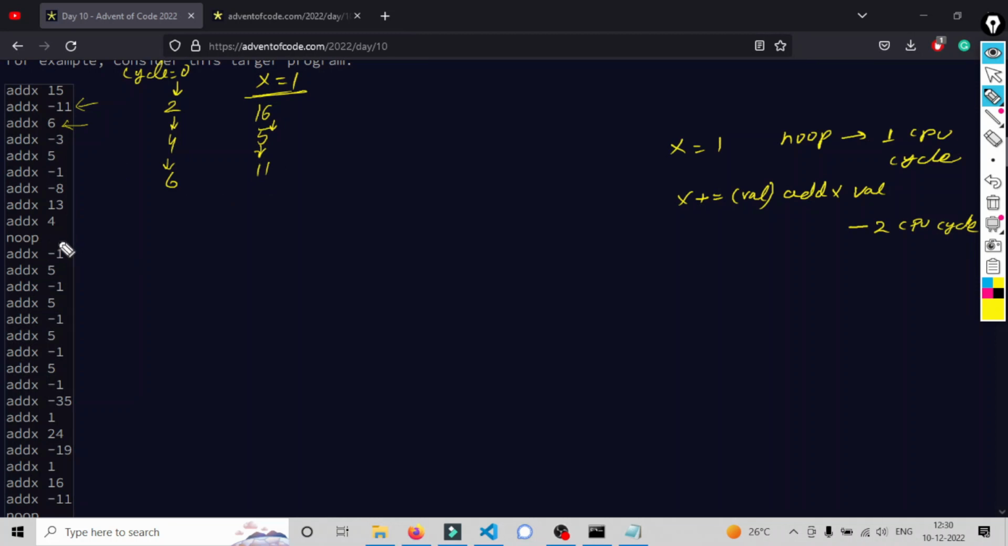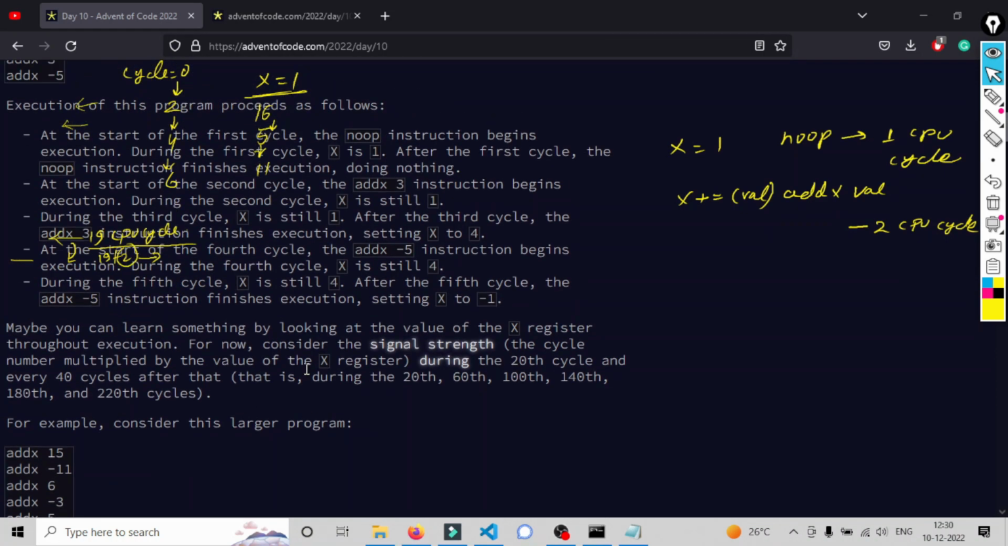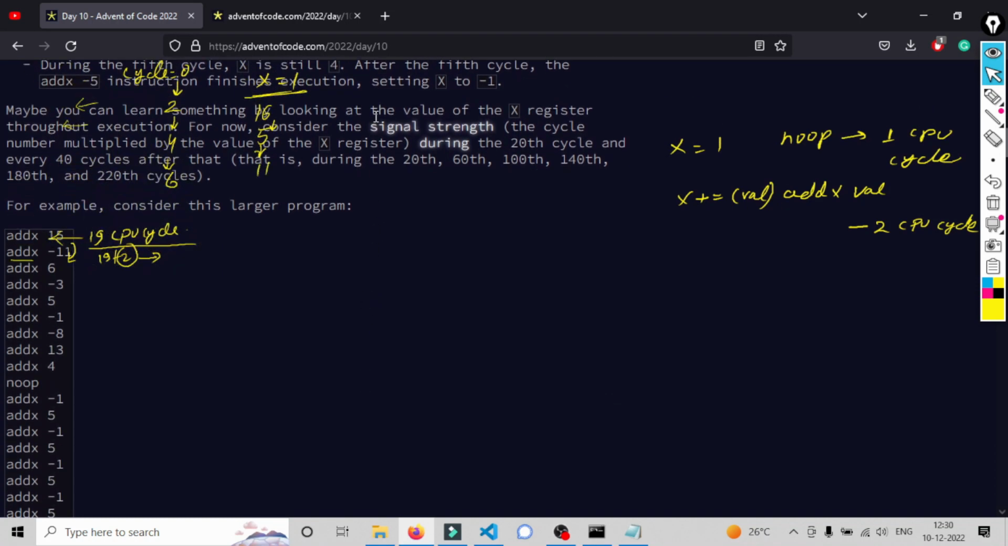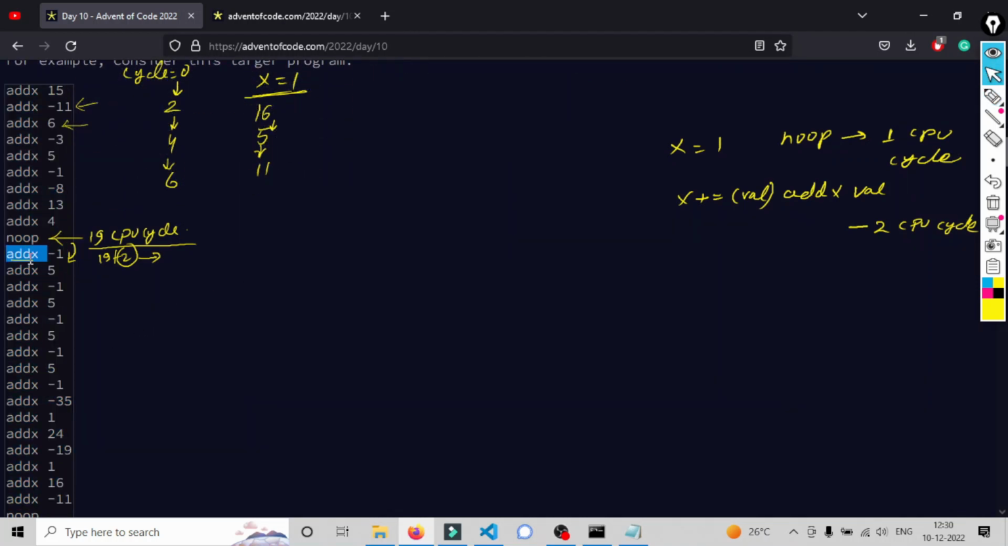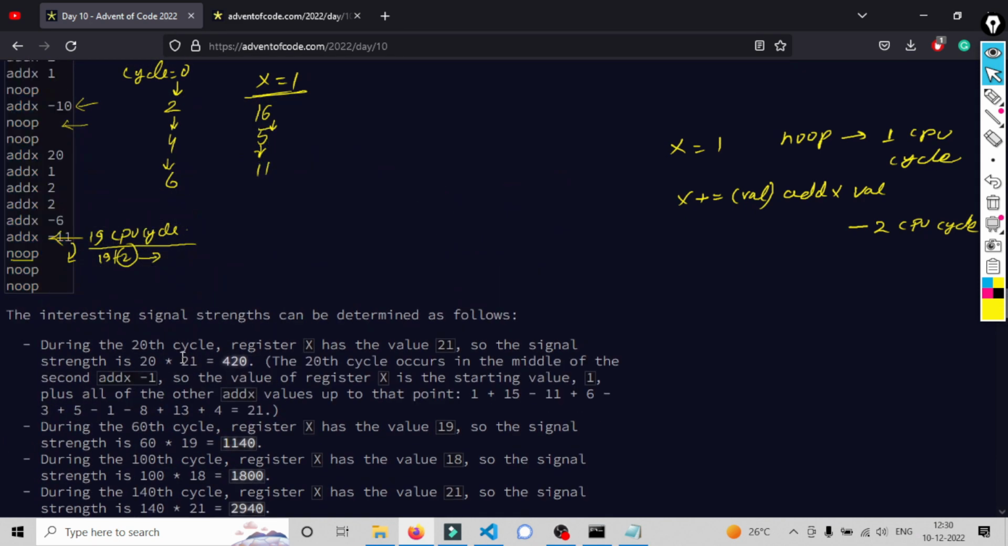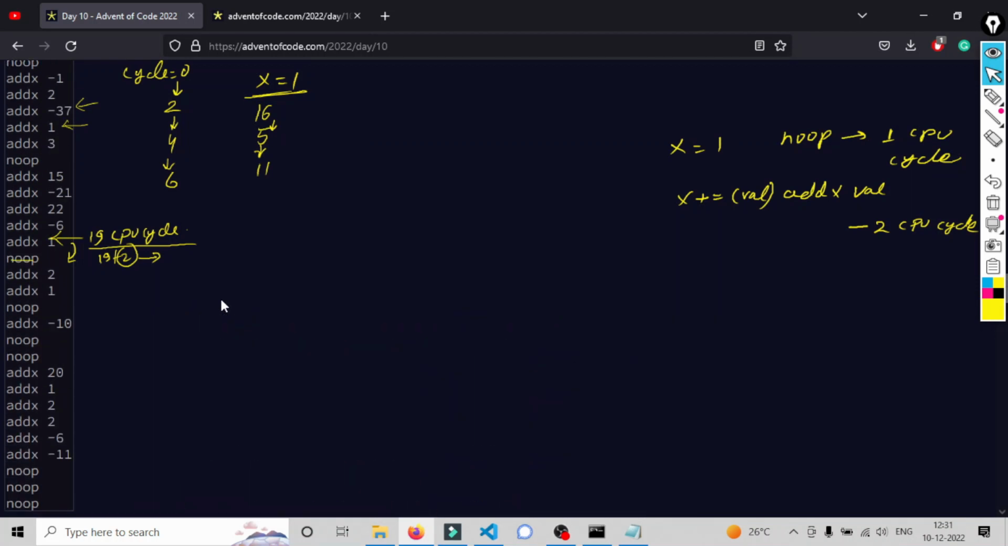If you move to this instruction here, it will cover almost 19 CPU cycles, and if it moves to the next instruction, which is addx, it will take 19 plus 2. But before that we have to find the signal strength, right? When it executes one CPU cycle, it will reach CPU cycle 20, and at CPU cycle 20 we are asked to find the signal strength. So we just multiply the values we get in the register. Let me check what value we are getting in the register when this instruction comes, like addx -1. At that time we get 21 in the register.